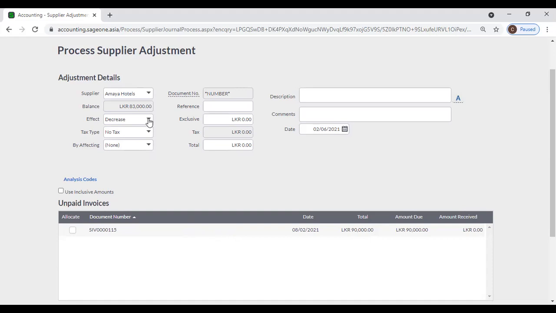In that case, you can select decrease, and from here you can select your transport expense, traveling and accommodation, and here you can enter that adjustment amount, right? And you can select this invoice also, and if there is any reference number, you can enter the reference number, and you can enter a description here, right?